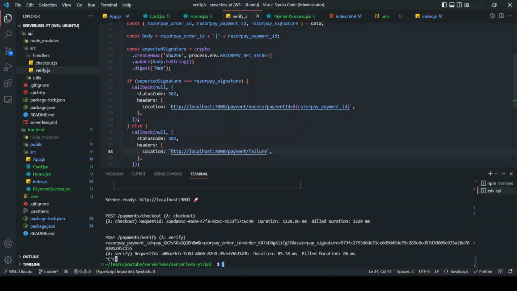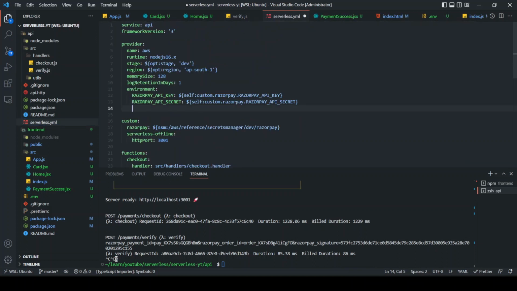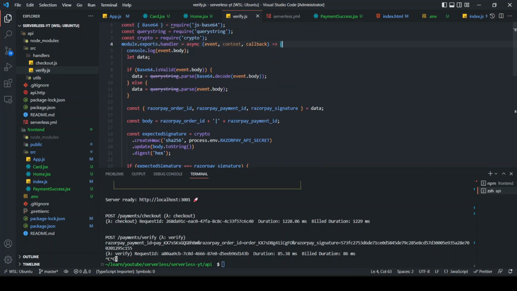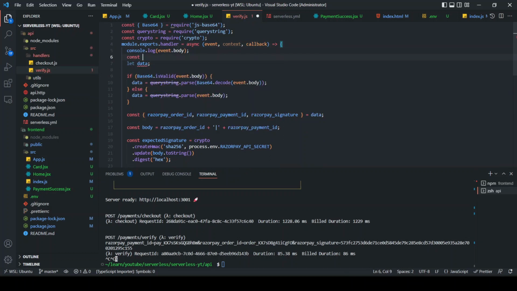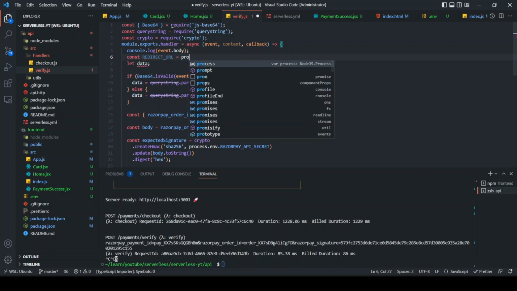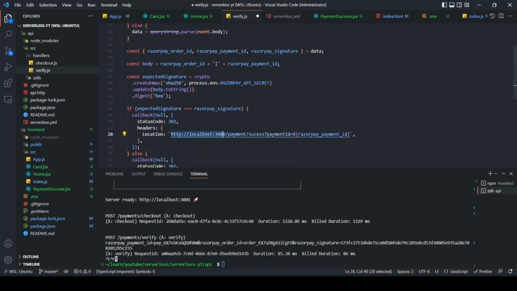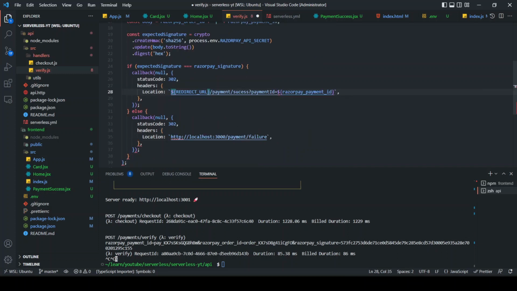Now this URL, we are hard coding here. So what we will do is we will get this through an environment variable. I'll put an environment variable here called redirect URL and I'll call it http localhost colon 3000. This redirect URL we will use in our verify. So I'll have a constant redirect URL, process.env redirect URL.